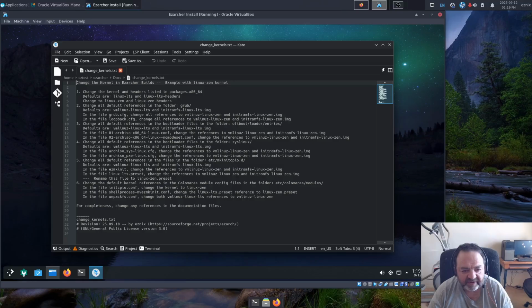Change all default references in the folder etc/mkinitcpio.d. There are two files there, it looks like, the ezmkinit file and the linux-lts.preset file. You're going to make your changes there to the kernel you wish. Also, you'll rename the linux-lts.preset file to the kernel you choose, in this case, linux-zen.preset. Lastly, you're going to look in the Calamares settings in the modules folder.